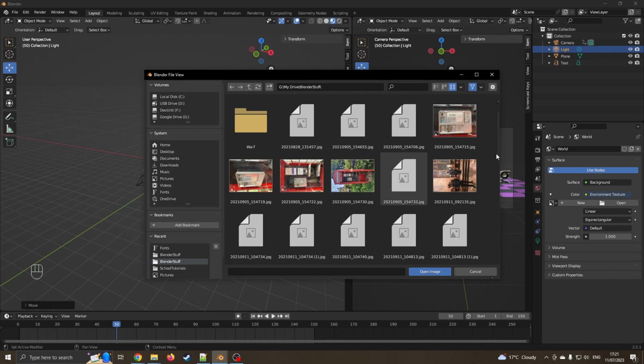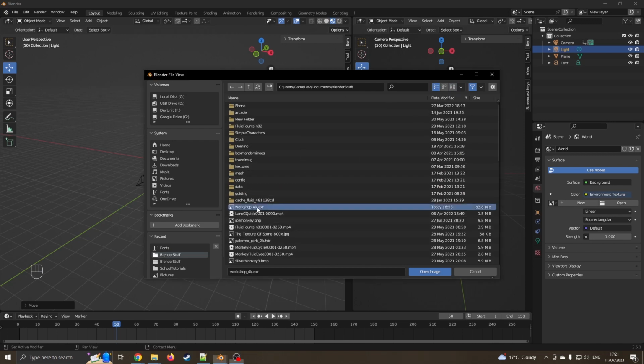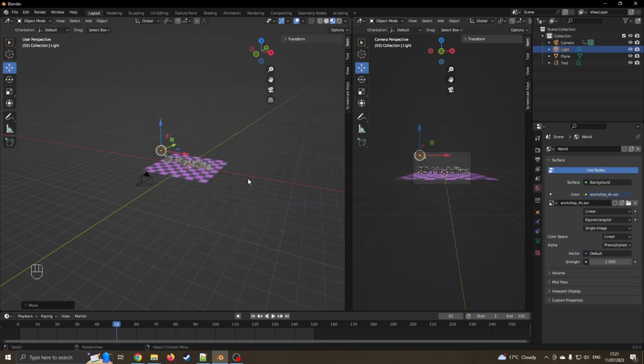Well, I've got lots of pictures in here. Where have I put it? Okay, so what I've just done is I've changed it onto file view, sort by date, so I can find the file that I'm working with today. I'm just going to press open image. Should just take a moment.